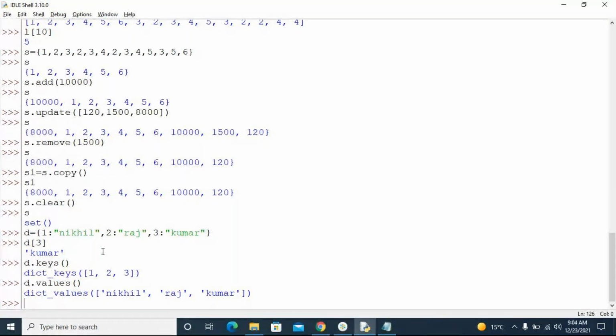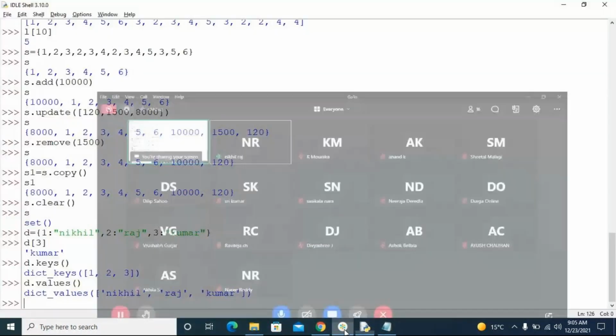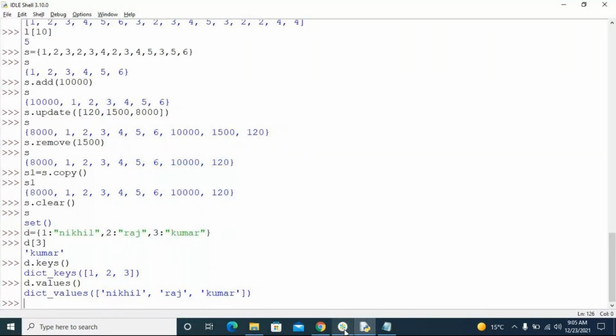So here there is again a restriction. The restriction is that keys can be only immutable data types. Values can be of any data type. Understood, right? You need to just remember some basic things. Keys can be only immutable data types. I cannot add a list as a key. See, I can add a tuple also as a key.